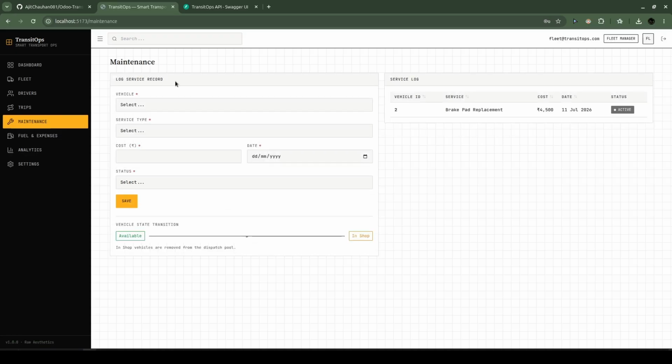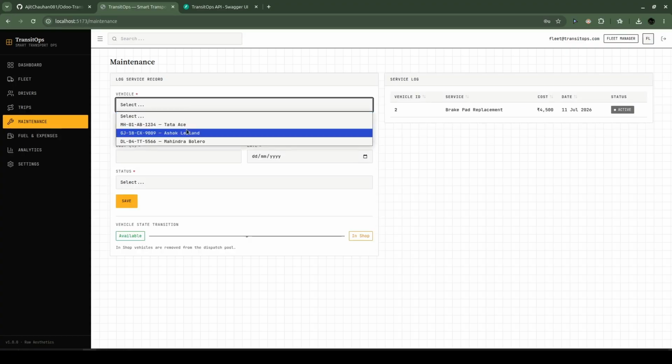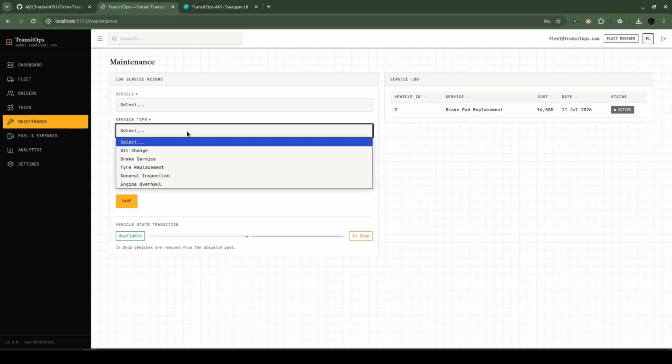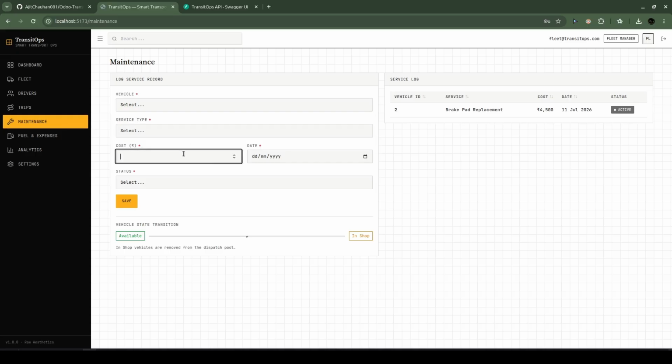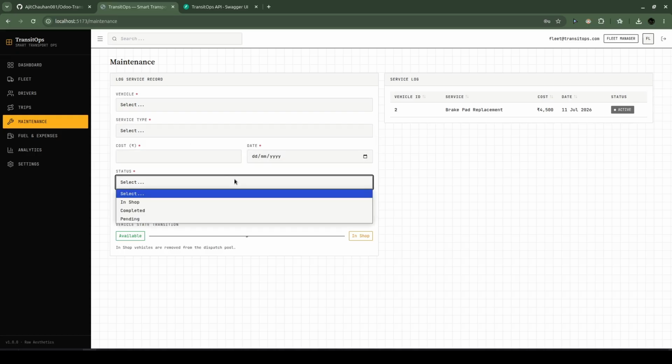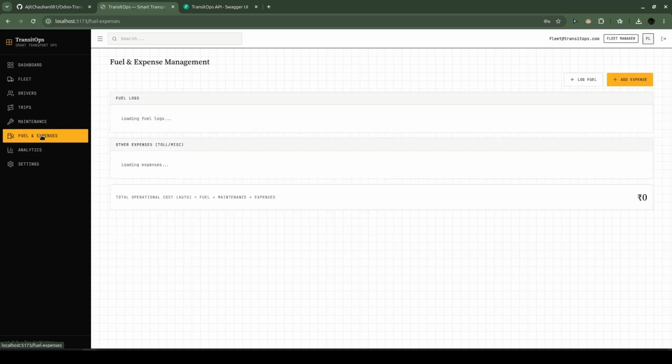Under the maintenance section we can add vehicle, service, oil change, or any cost, date and status. Under the service log we can see the service being done, like brake pad replacement for 4500, anything.